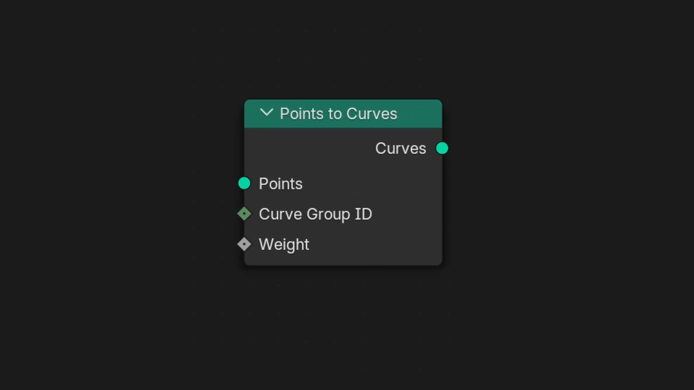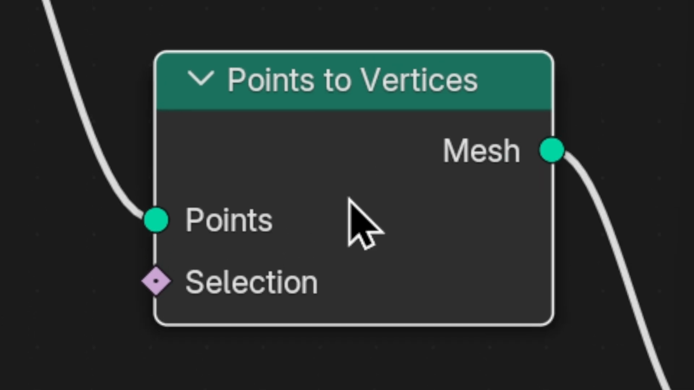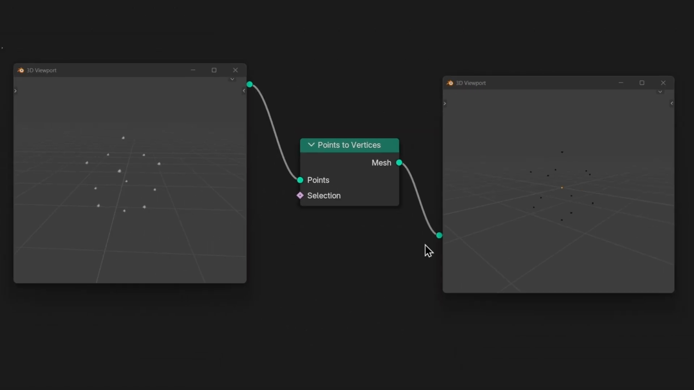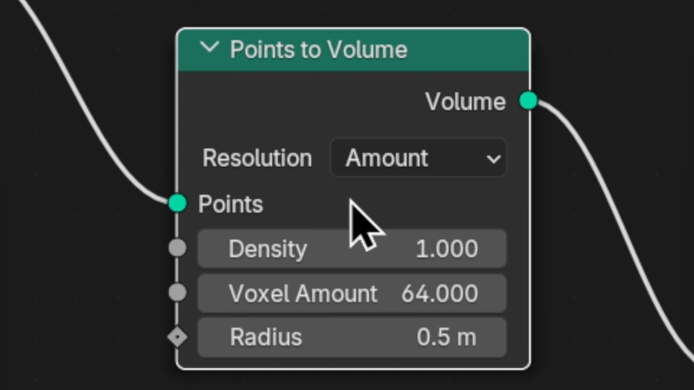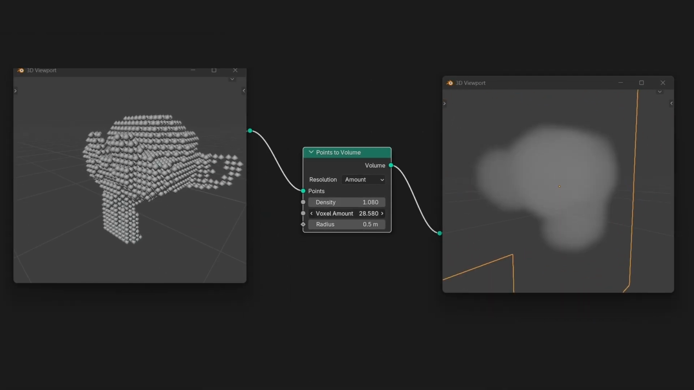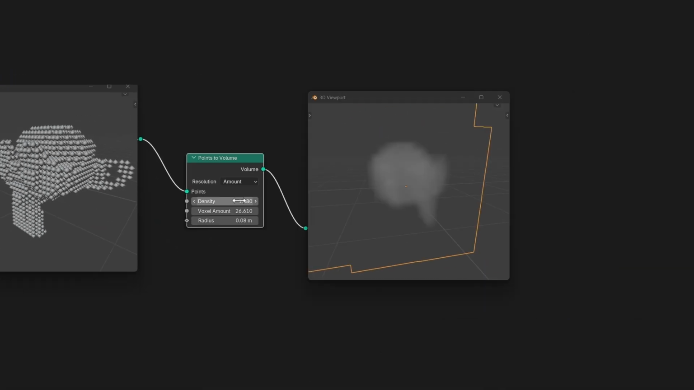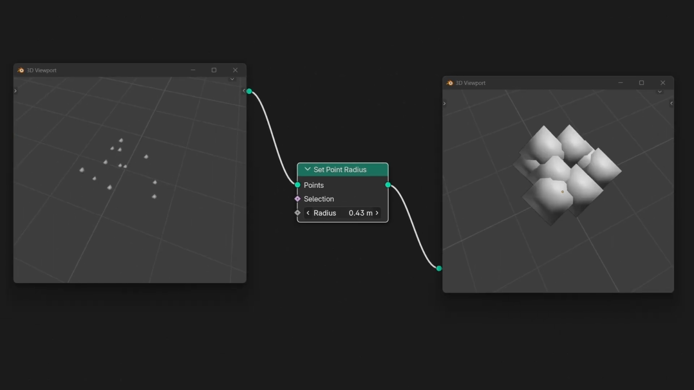Coming up, we got the points to curve node. This node generates a curve geometry by taking points and inserting them into a new curve. The next in the list is the points to vertices node. This node creates a mesh vertex in the output geometry for every point in the input point cloud. Next we got the points to volume node. This node basically creates a fog volume sphere around every point based on a density and a radius value. Next up we got the set point radius node. This node controls the size of each selected point in a point cloud.